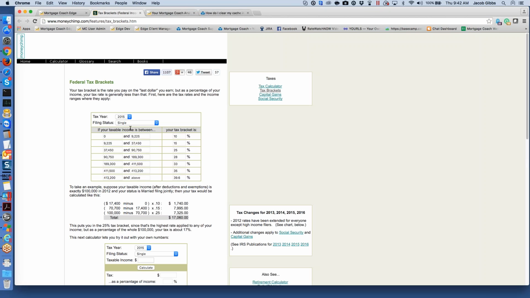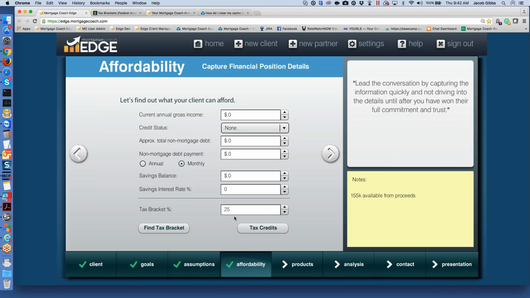And you can see for single in 2015 filing year, the 25% mark is pretty wide range, 37 to 90,000. The 28% mark is 90,000 to 190. So you can pick and choose as to which one you think is probably more applicable to your borrowers. For me, I'm looking at probably the 25% as being a pretty good indicator for the property price I'm looking at, that 300,000 purchase price. Now, if you don't enter a tax bracket here, it won't show the tax benefit on your finalized presentation. So keep that in mind.